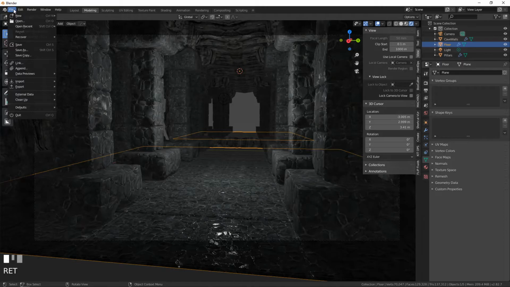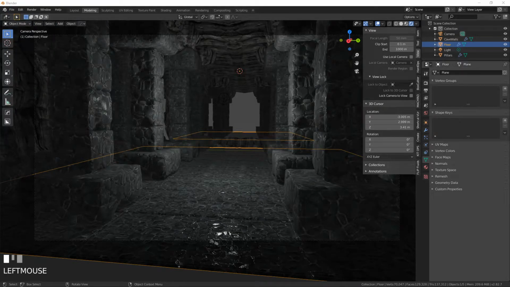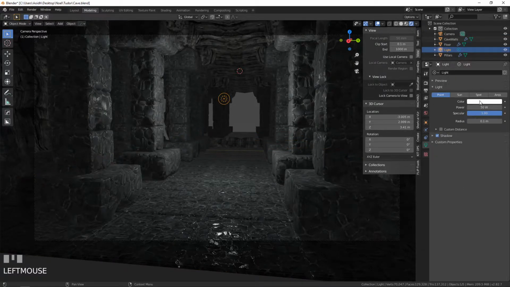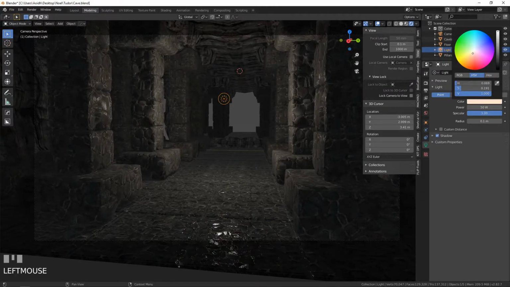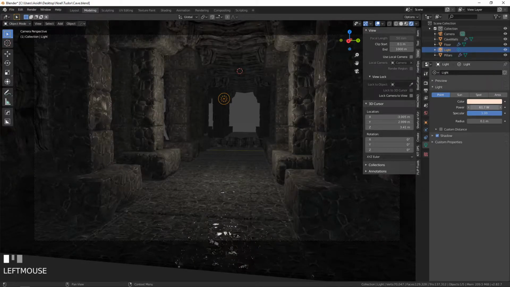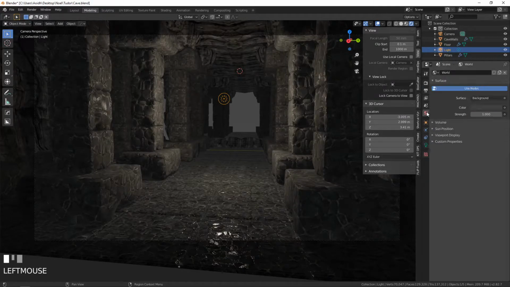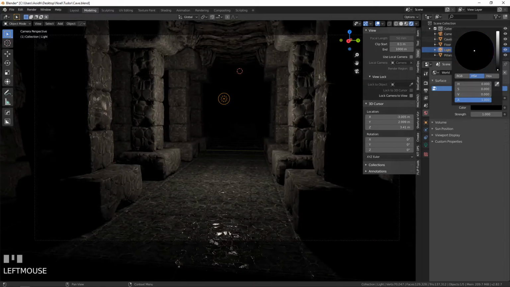I realize I haven't saved since I started, so I should do that. We'll just call this cave. Let's try that. There it is, our cave.blend. I'll take my light, I'll warm it up a tiny bit, and we'll then go to our world tab and we'll make the world a darker place.